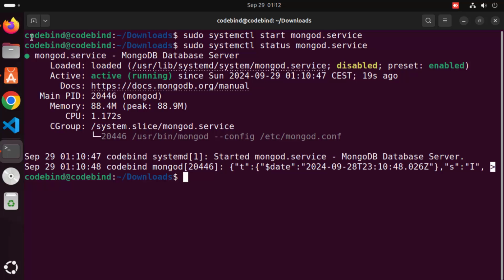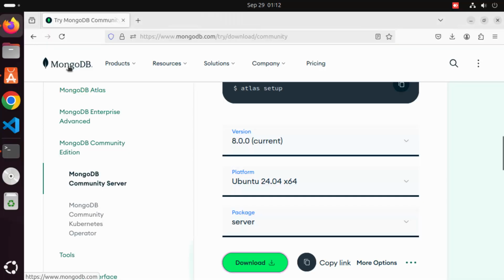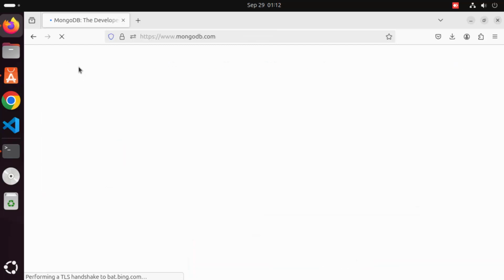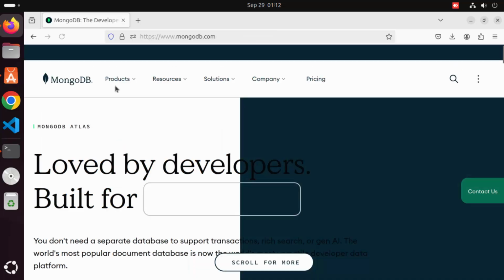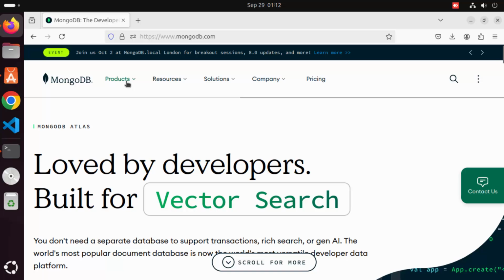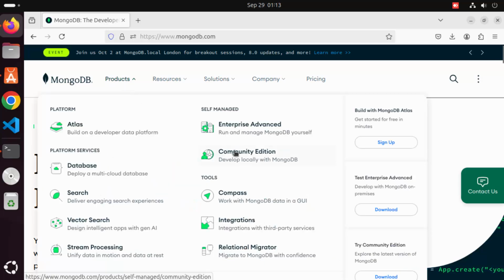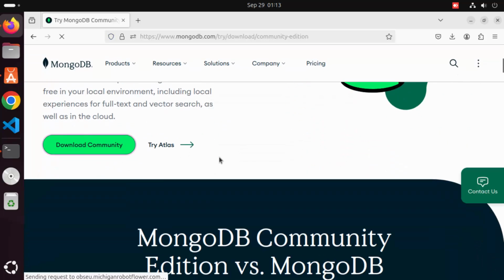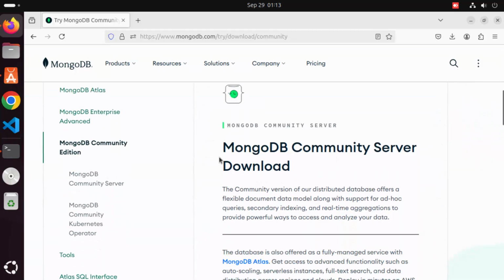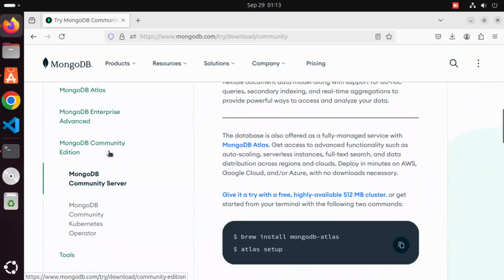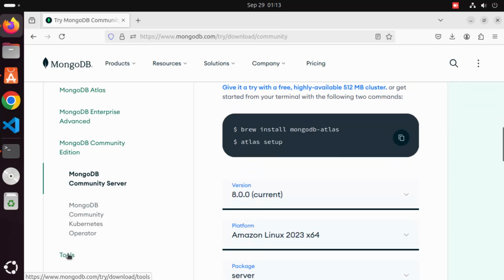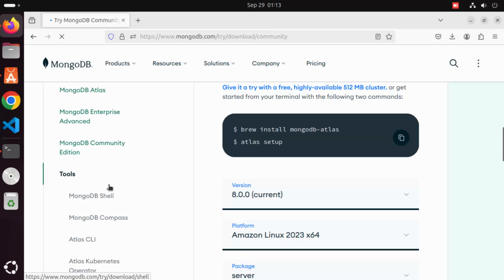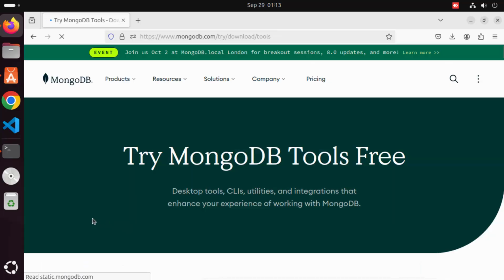And now we are going to once again go to our browser, and then we are going to go to the home page of MongoDB again. And here once again select products, and then click on community edition, and then once again click on download community, and then under tools here, so just scroll down a little, and here on the left hand side you will see tools, and under tools you can see different types of tools.